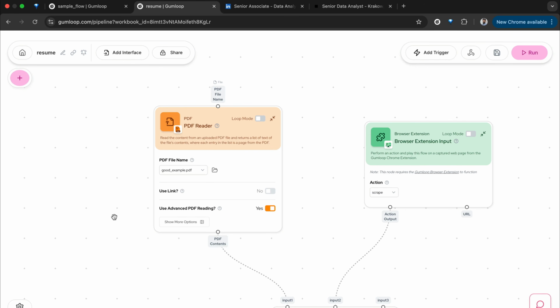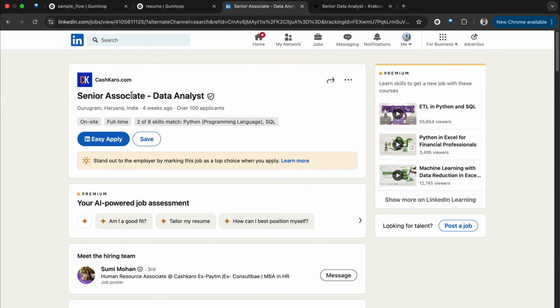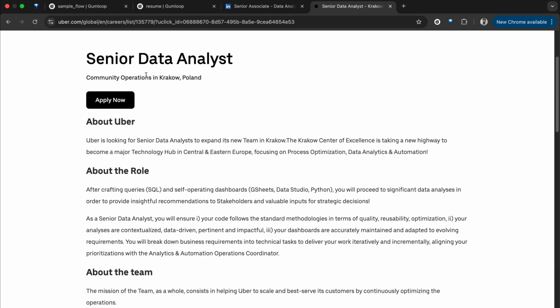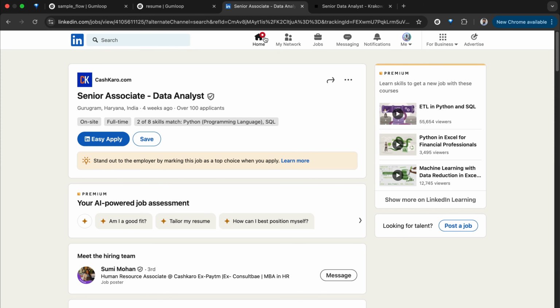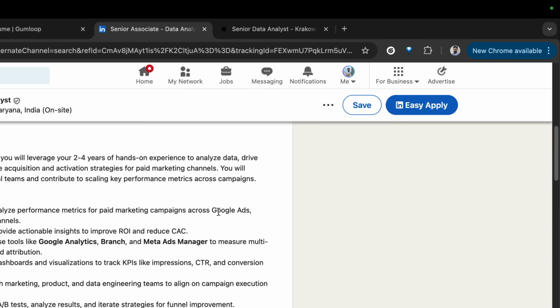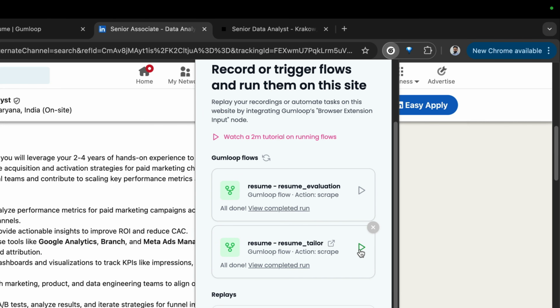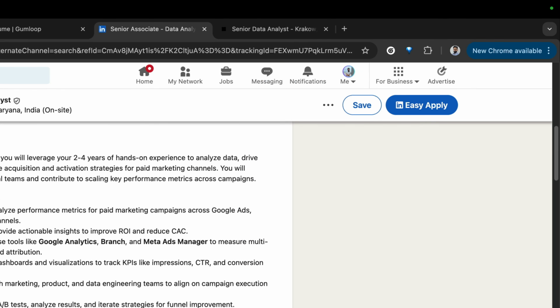I have this workflow already built out. The key nodes that I'm using here are the PDF reader and the browser extension input. While I'm browsing job descriptions, I have one job description of senior associate data analyst at cashkaro.com, and another one, senior data analyst at Uber. I want to trigger the process of tailoring my resume right from the job description itself. I'm also an analyst, so I want to tailor my resume as per these requirements. All I'm going to do is click on this Gumloop icon, the Chrome extension, and click on play to start tailoring my resume. That's how simple it is.